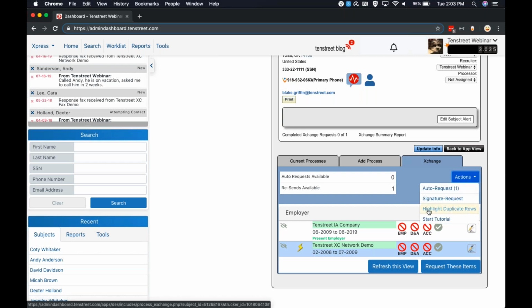Underneath that is the highlight duplicate rows. You may not use this option on every applicant, but it is helpful if the applicant has worked at the same carrier for multiple service periods. You can highlight this to verify: did he work for the same company multiple times, or did he put in duplicates, two different time frames that are overlapping on his application? You might need to do a little bit of cleanup from what he's put in. The highlight duplicate rows option makes that easy for you. It will gray out any non-duplicates and highlight the duplicates in yellow. You can combine that with the hide function to clean up the previous employer list before you send off your request. And lastly in this menu is the Start Tutorial.